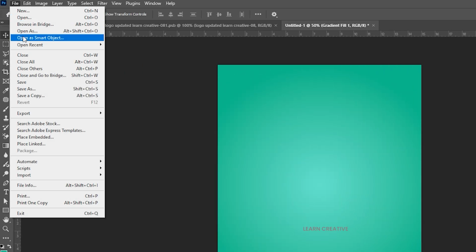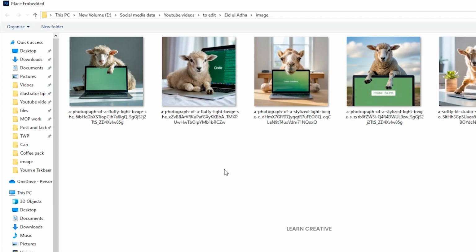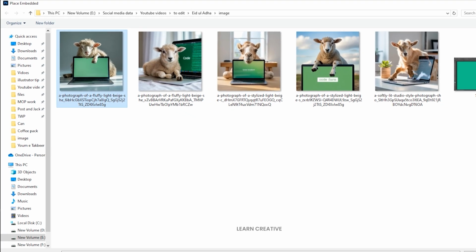Then go to the File menu, Place Embedded. I have created these images using different AI tools, prompt is mentioned in the description. Select the image, and click on Place.